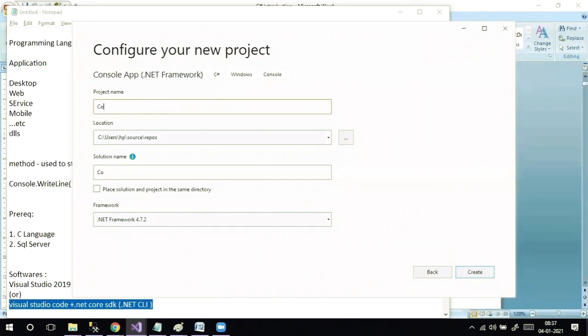So, console demos. This is my project name. And where you want to save this project? Some location. If it is okay, then leave it. But if you want to place it in D drive or some other, you can select which drive you want.